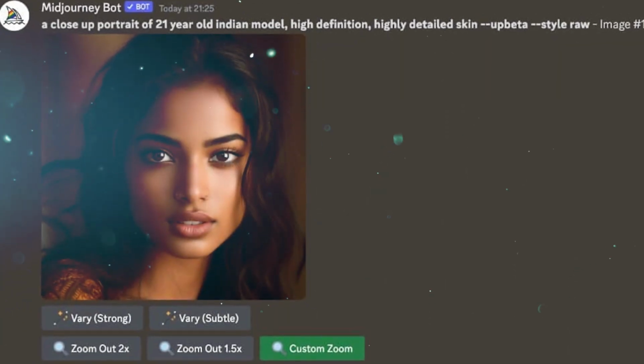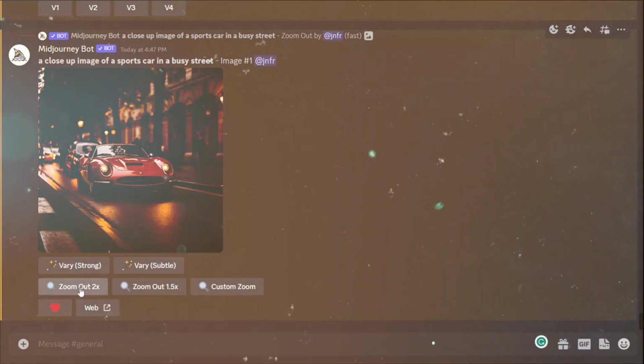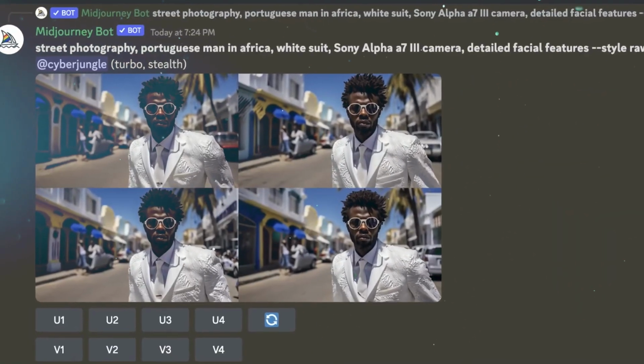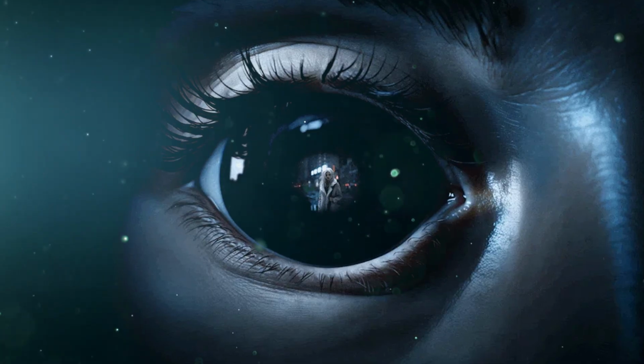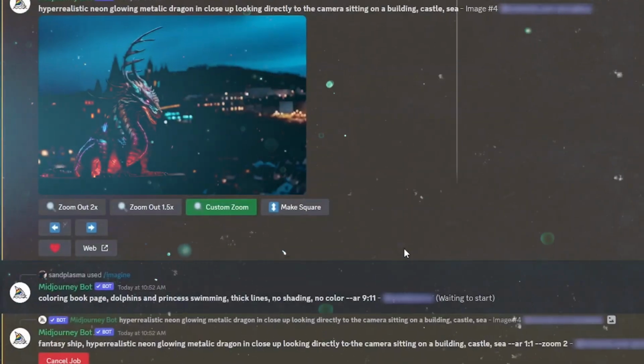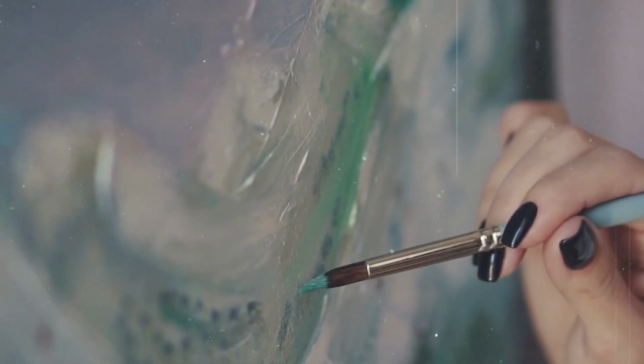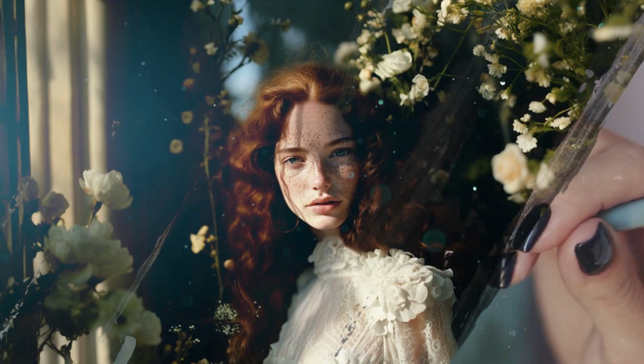Let's say we go for the 2x zoom. Now, behold the image that emerges from this expanded perspective. It's truly a sight to behold. With each subsequent zoom out, more and more intricate details are revealed in the background. It's like adding brush strokes to a masterpiece, enhancing the richness of the scene.